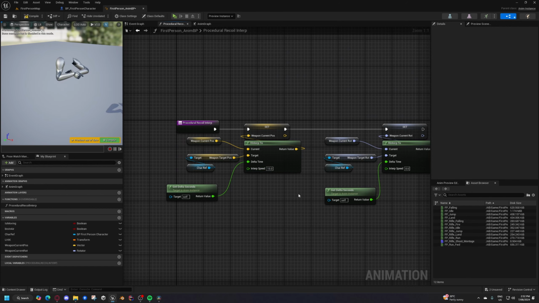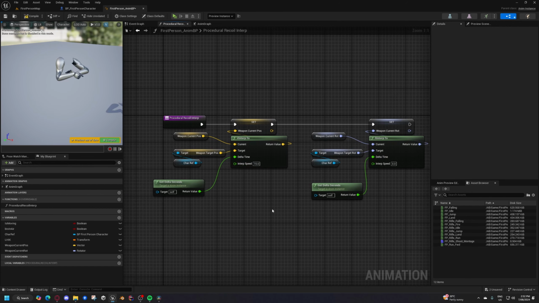The reason why I made it 15 for the position and 8 for the rotation is, again, one of those things that's based off fine tuning. It's just what I found looks the nicest right now, but I can fine tune it to make it look nicer. Basically, the higher this number is, the faster it's going to go from our current value to our target. So if we have a higher speed, let's say 30, when we shoot our gun, it's going to move back a lot faster. It's going to be a lot snappier. The lower this number is, the slower it moves, meaning it's going to be more smooth.